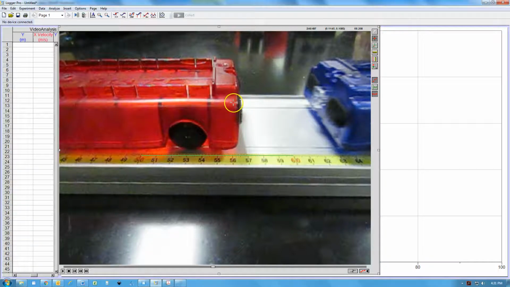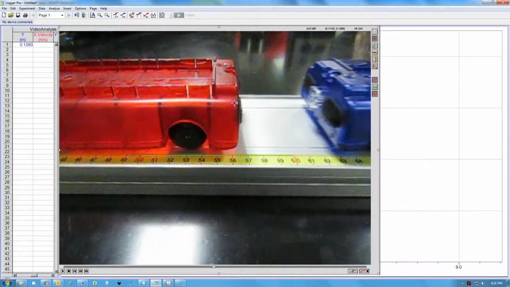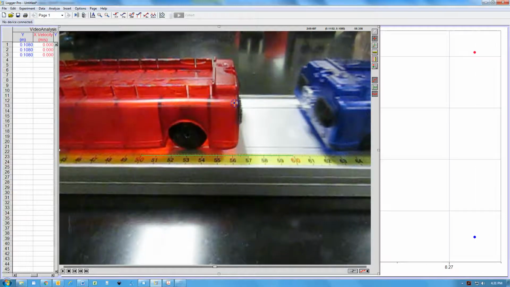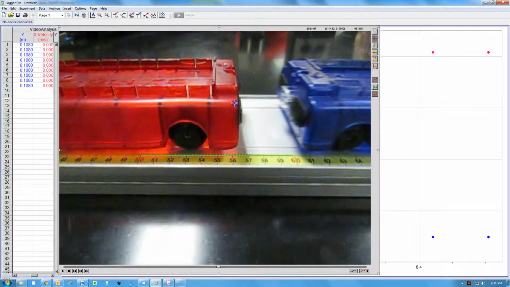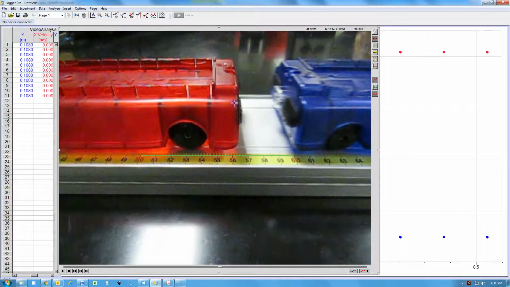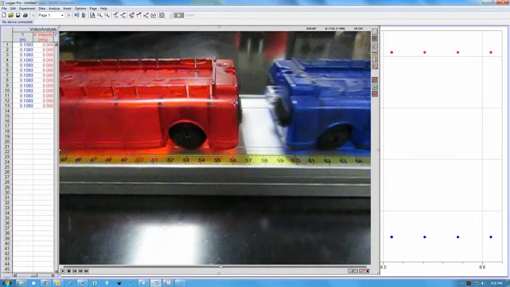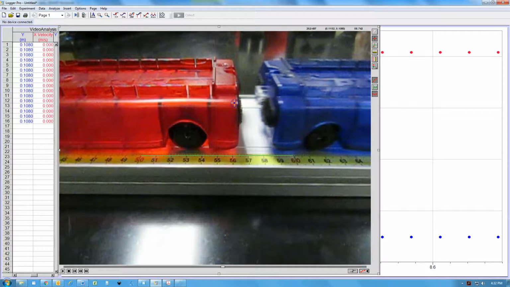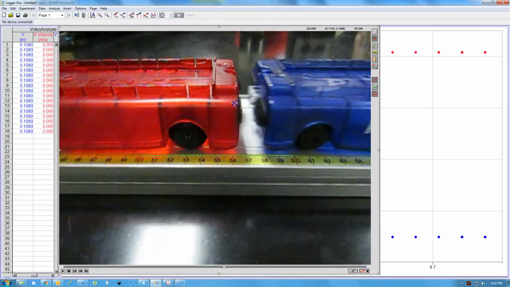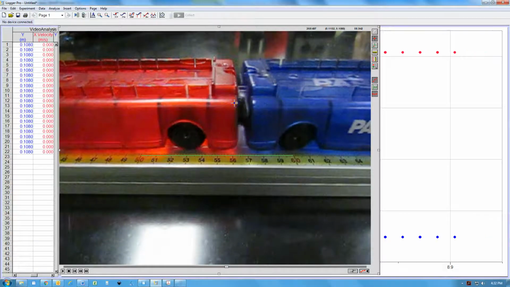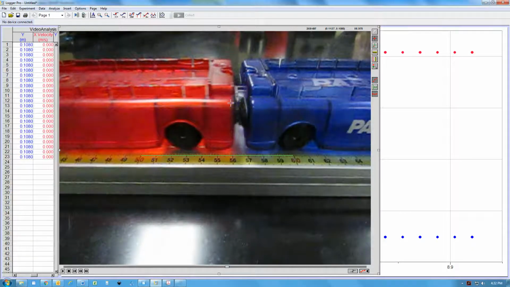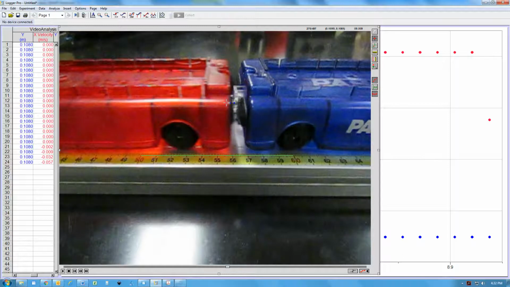I'm going to select the corner of this red car. I'm going to start putting dots, and those dots are right on top of each other simply because this red cart is not moving. Every time I click my mouse, it advances the movie by 1 frame, and I add another data point. So now the cart starts to move. I'm going to keep tracking that corner.